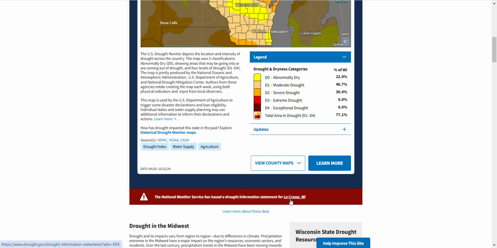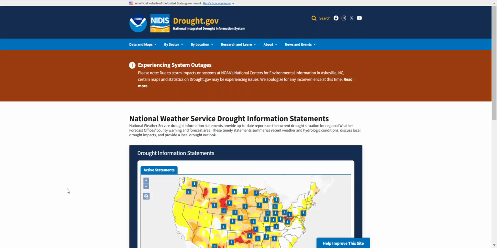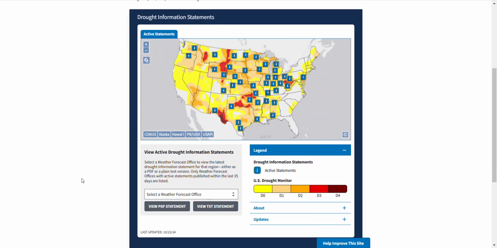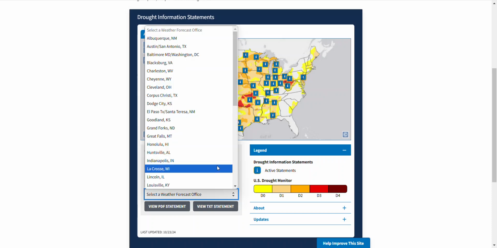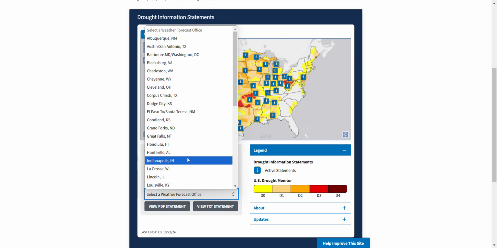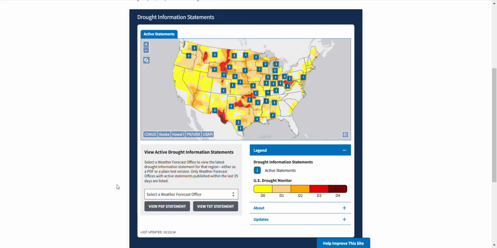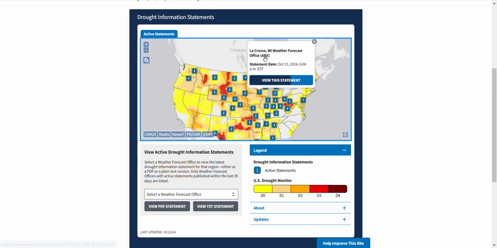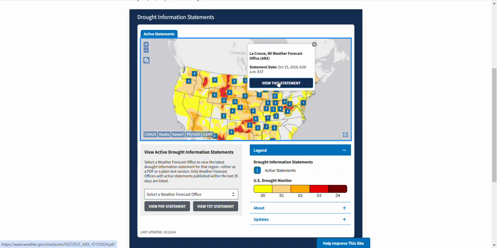So if we go ahead and select that, now notice this brings us back to the map that we saw earlier. If you wanted to look at any of the drought information statements that have been issued from the different offices, you can go over here and pick the office and select View PDF Statement. Or, as we did earlier, we can just pick our location that we want, select the I, see there's the information from the La Crosse, Wisconsin Weather Service office, and we can hit View Statement.